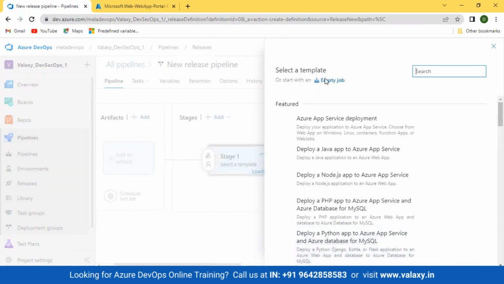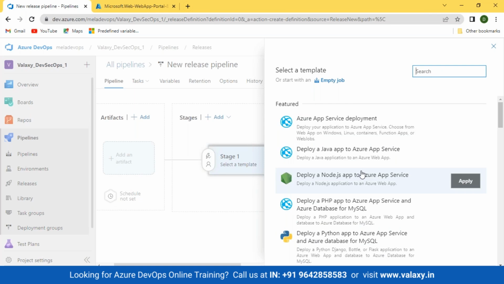Go to new pipeline. Let's select this empty. So these are some templates. So we are using classic. As of now, we are using the classic method even to deploy our application, but later we'll have everything written in YAML. So even the release that we are doing right now will be in classic.